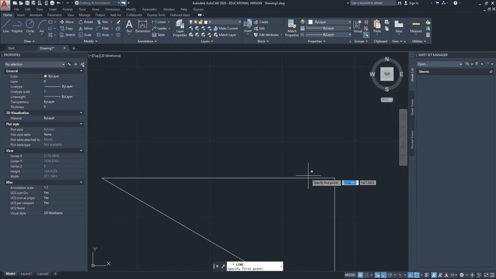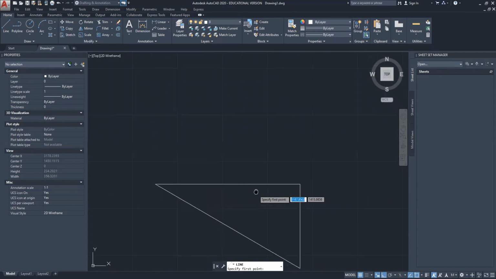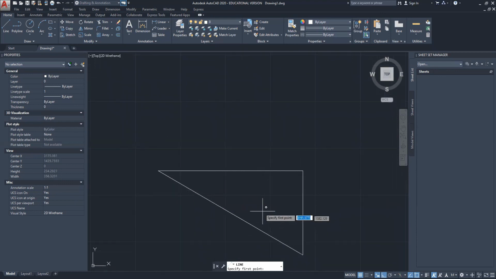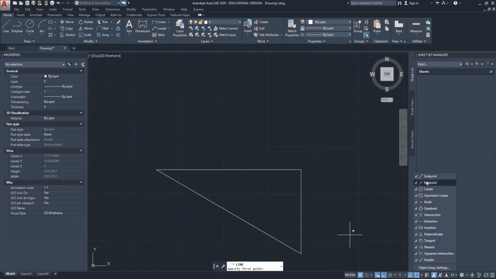For tracing the endpoint and the midpoint in AutoCAD, snap mode should be on. So I have to click here in the status bar, where there is the snap cursor to 2D reference point option. That is object snap. If the object snap is on, we can trace those points. In the drop down, we can see endpoint, midpoint, center, and we can trace all these points if this mode is on.